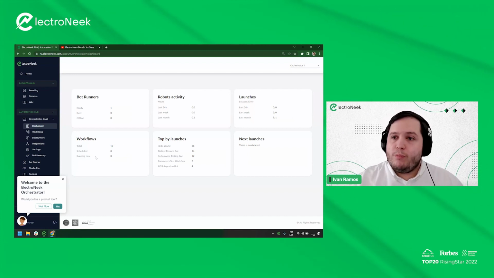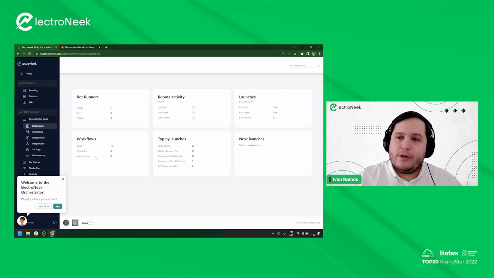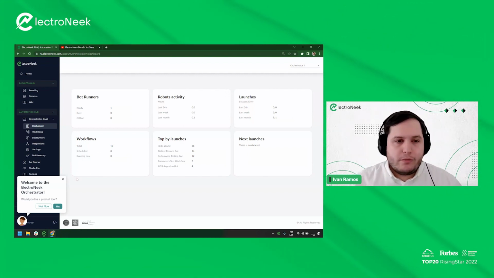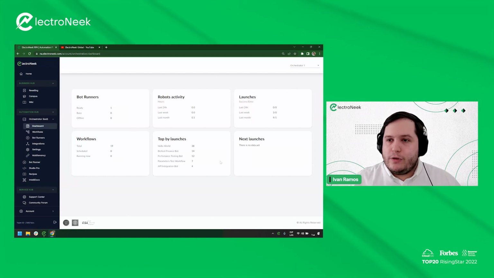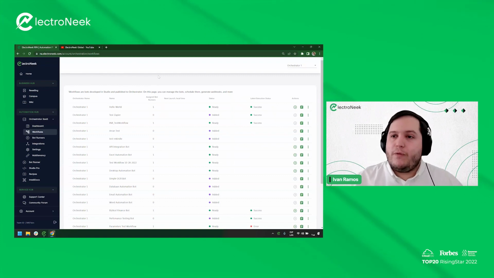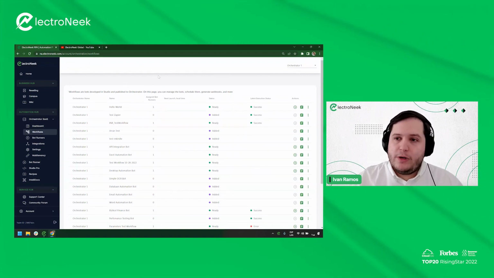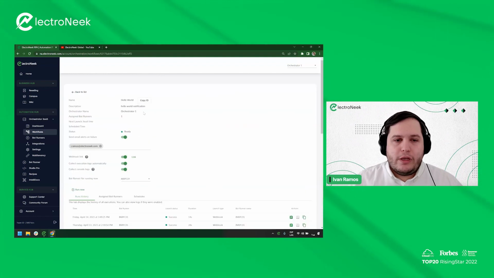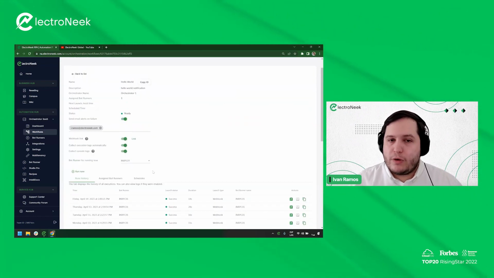Orchestrator is a bridge between Studio Pro and Bot Runner, because the workflows that you build on Studio Pro can be published to the Orchestrator and then deployed to your Bot Runners from the Orchestrator. Right, so in the first section of the Orchestrator, which is the dashboard, this is just a very quick summary of everything that's going on in this Orchestrator. Then the Workflows tab contains the information of every single workflow that has been published from Studio Pro over to this Orchestrator.